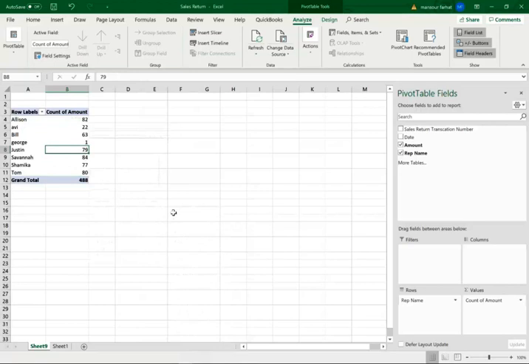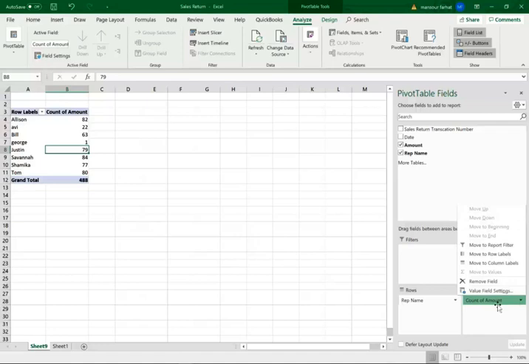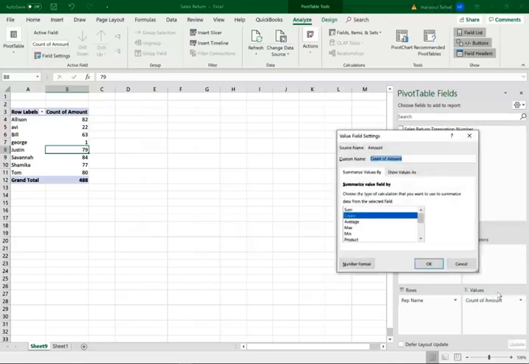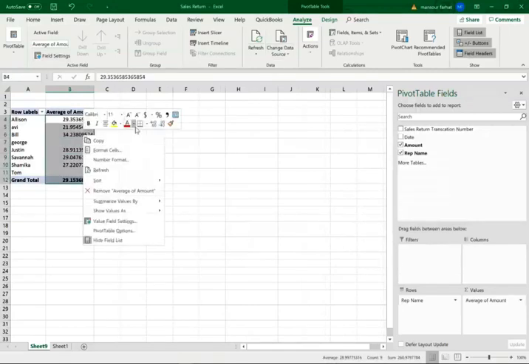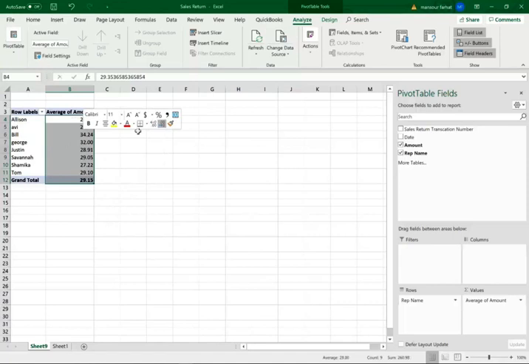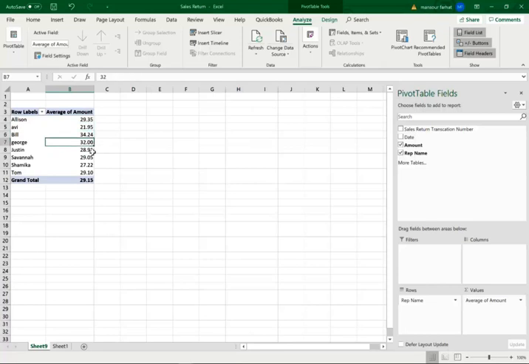Let me remove the percentages. What I'm going to do now is look at their average return. So each individual, on average, what was their total sales return? I'm going to click on count of amount, value field setting, and click on average, then OK. Let me move to 2 decimal points so we can see this information a little bit better. I see $29, the average return for Allison, Avi 21, Bill 34, George 32, 28, 29.